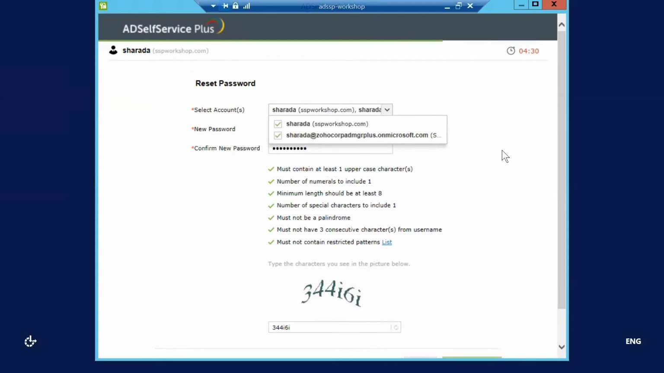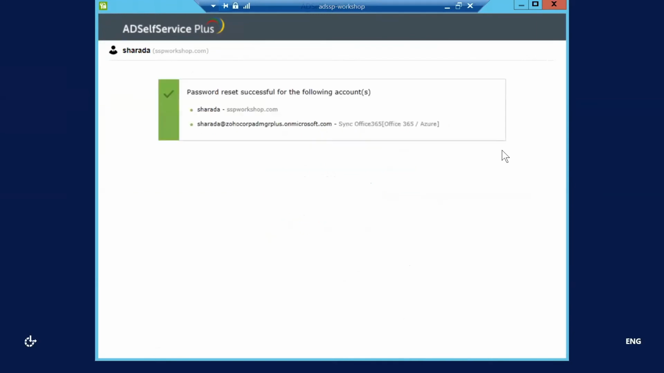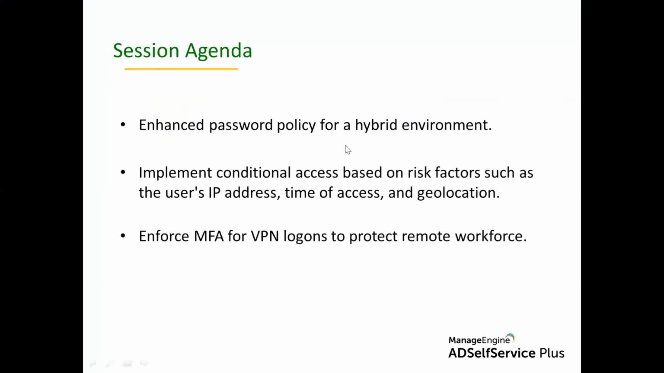This is taking a bit of time. Yes, the password reset has been successful for both my on-prem and my cloud setup. Synchronized passwords, but at the same time, I've been able to do this successfully and remotely while complying with an advanced password policy that is not easily susceptible to attacks, all right? So step one taken care of. I have enforced an advanced password policy for my hybrid environment.